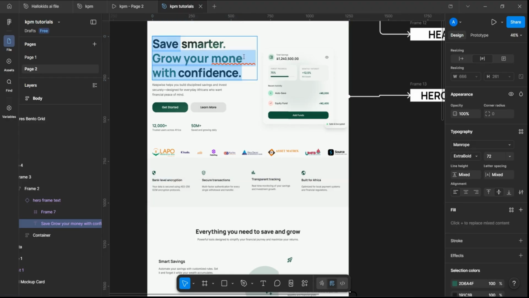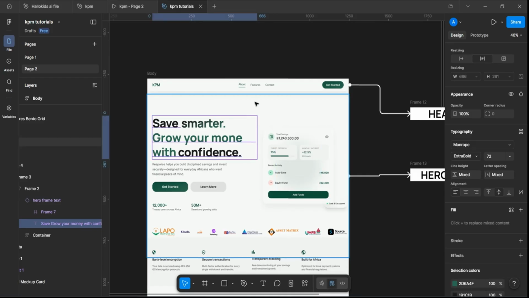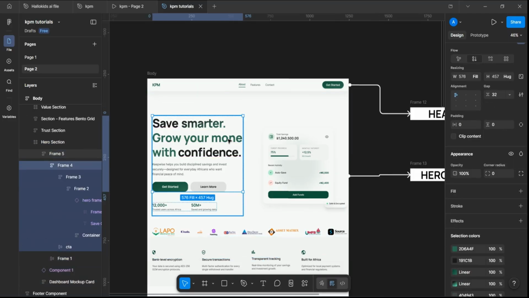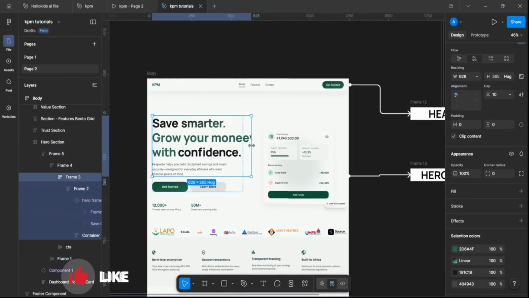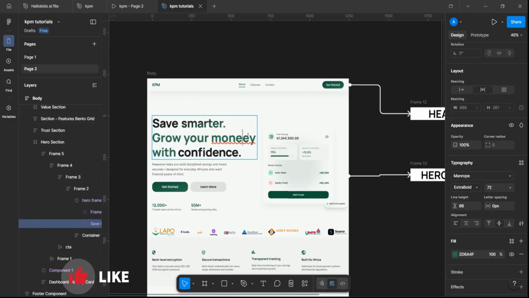Okay, so this is like the hero section. What this hero section does, like I said, after reading Save Smarter, Grow Your Money, it tells you already what. Let me open this. Okay, you can see that was hidden. That's why it's not showing up. So this already tells you that this website has to do with saving money and stuff like that. This is the hero section.